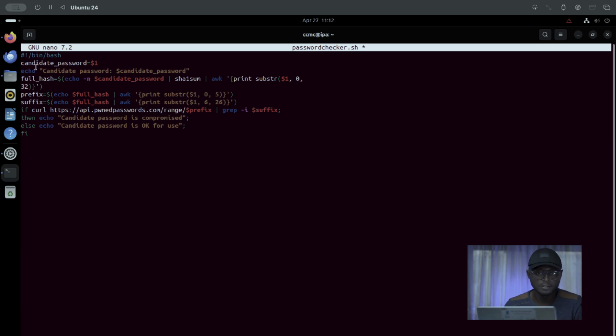Let me explain what this command does. It asks you for your password, or you pass a parameter to the bash script, and it's going to hash that password that you sent, and then do a prefix and suffix comparison against the passwords found in api.pwnedpasswords.com in that particular range. When it finds anything that matches that hash of the prefix and the suffix, it's going to tell you that the password is compromised. Otherwise, it's going to tell you your password is okay for use. So I'm going to save that and quit.